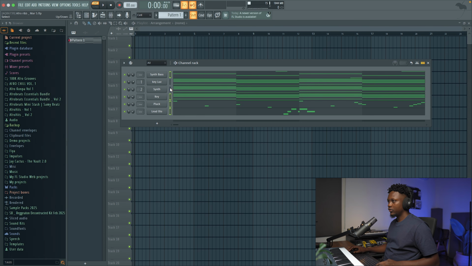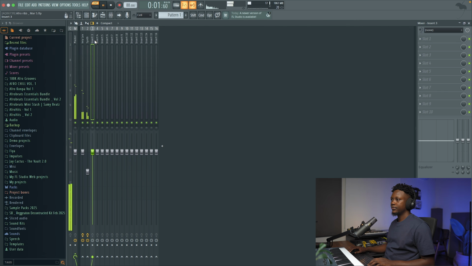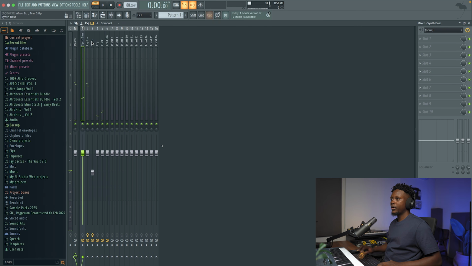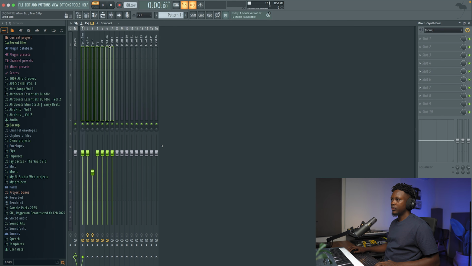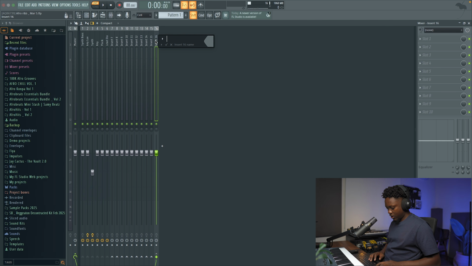Let's do this. Remove those. And now what we're gonna do, we're going to create a bus for them. We route them to this right there. Route to this track only, and then we call this one our melody or music.